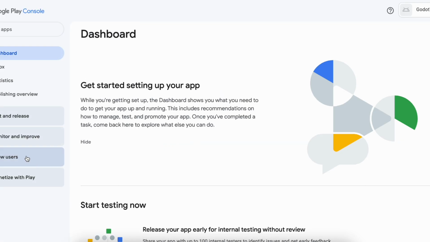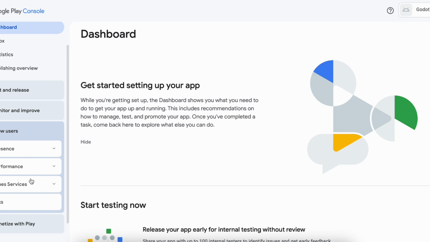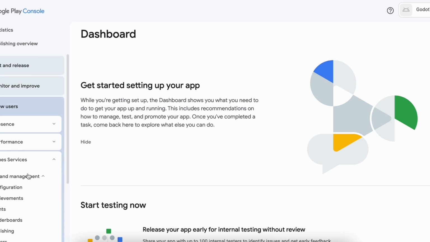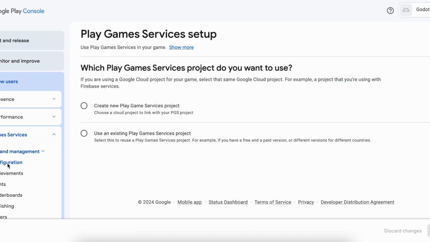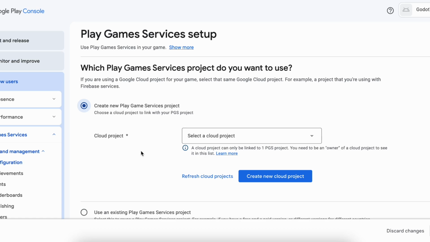Then you will have to go to Grow users, Play game services, Setup and management, Configuration. Suppose you are already using some Play game services inside your project, then you might have to click on this. We are not doing that, we are creating a fresh project, so we can just click on this particular option. Then we will have to create one cloud project as well.